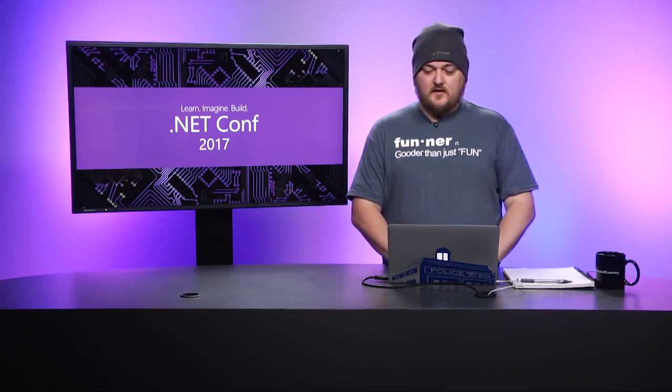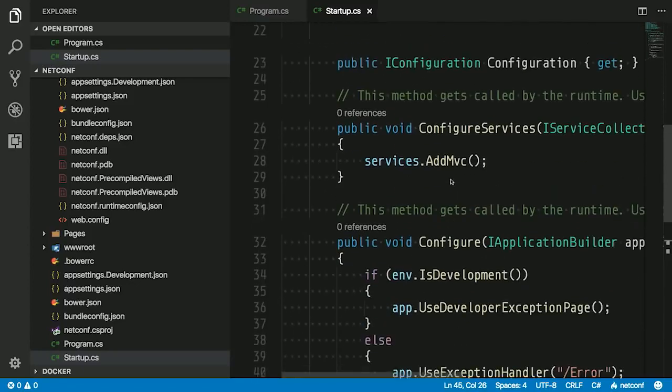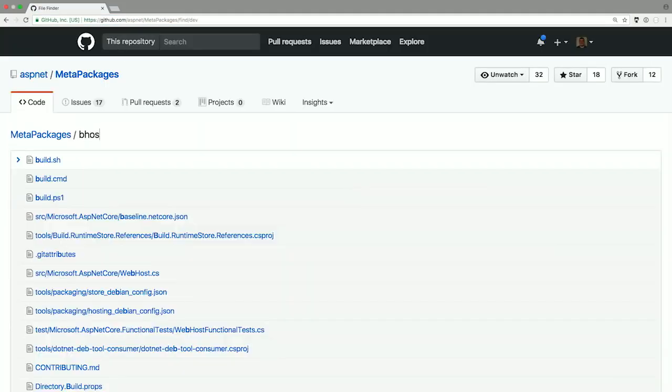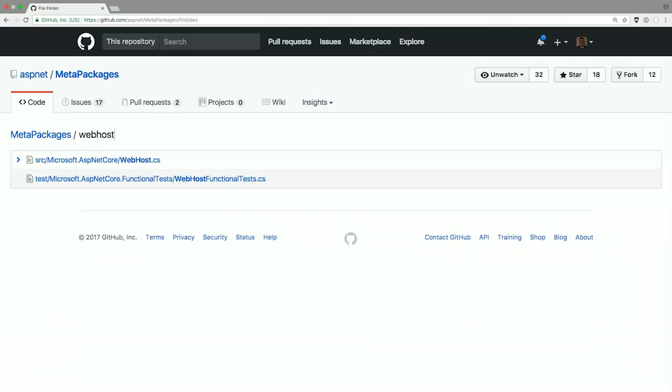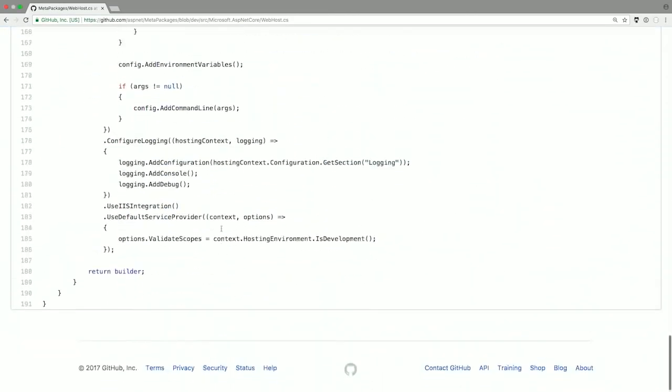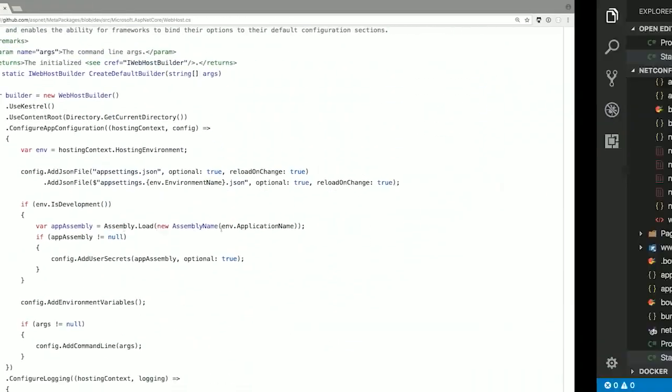Okay, and so I have 3 minutes left. So unless somebody asks some more questions, we're going to reveal, I guess. We're going to go GitHub, ASP.NET, meta packages. Oh, there's a couple of other things I guess I should talk about. We're going to go to the web host type. Right, and scroll down here. Now this meta package, there's two important things with the meta package.